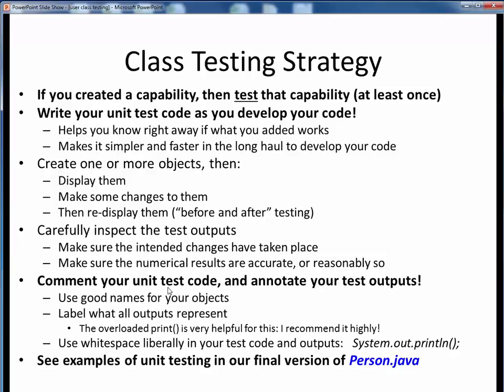All of this is greatly aided when you comment your test code well and carefully annotate your test outputs. Make sure you can follow your own testing logic a few weeks from now. Use good and descriptive names for all your objects. Clearly label what all of your output objects represent, which is very easy to do using the overloaded print method. And finally, make sure to use whitespace liberally in both your test code and all your output. Don't cram all your test results into one big continuous blob. Recall that you can insert a blank line in your output by using System.out.println just as shown here. Make your test code and output as easy to follow as possible for your reader. Remember, the easier it is for me to grade, the less time I'm going to spend looking it over in great detail. When you're finished with this lecture video, make sure to look at the code walkthrough for our final version of Person.java, which will recap how to go about testing a new Java class.